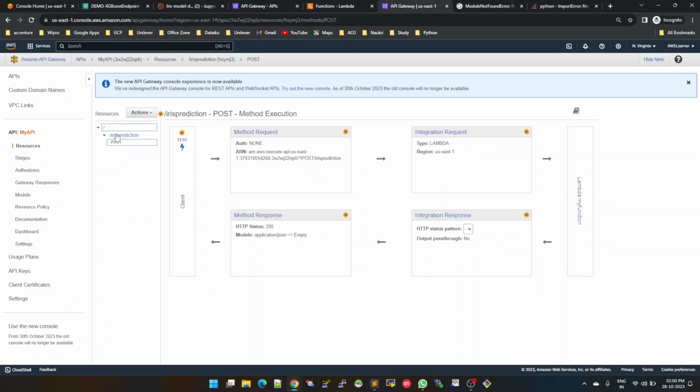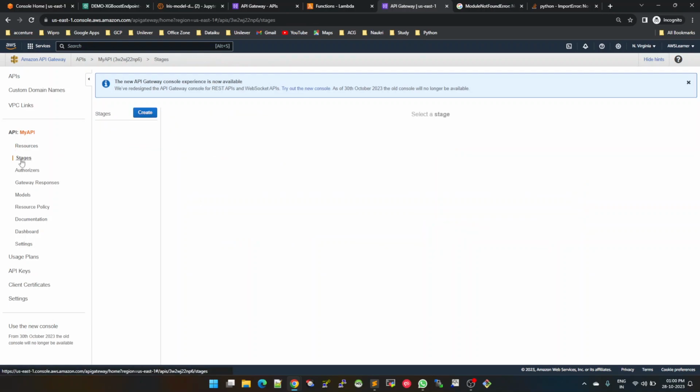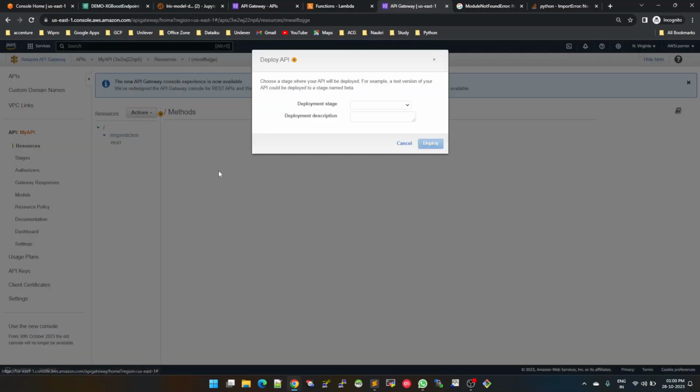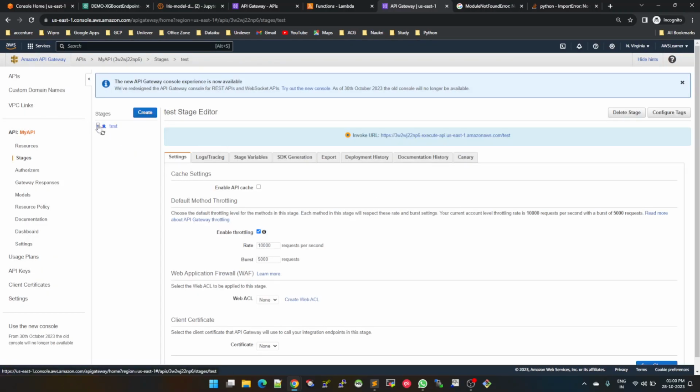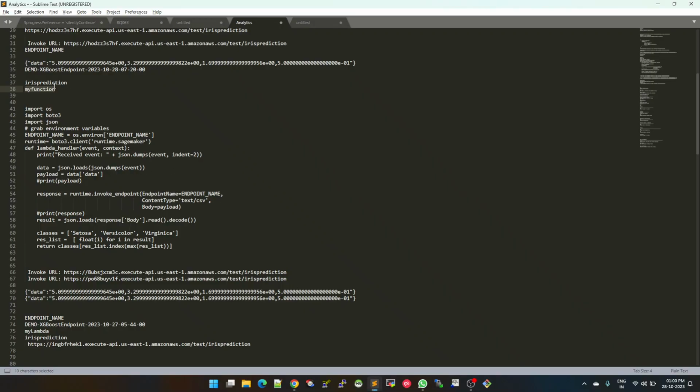So you have to be careful. The next thing is deploying the API. So let me go ahead and deploy the API. It should be a new stage. The name can be anything, like test. Deploy. It has been deployed. So make sure you copy and store this URL somewhere. I just copied it and pasted it, then slash and our resource name.